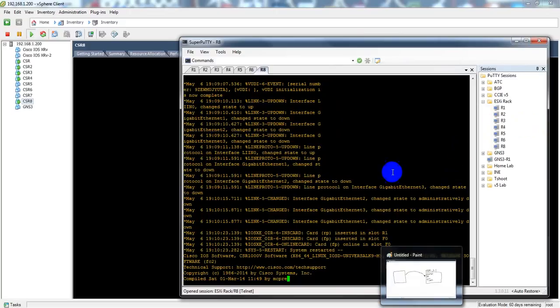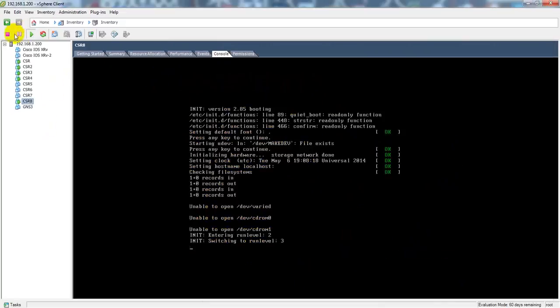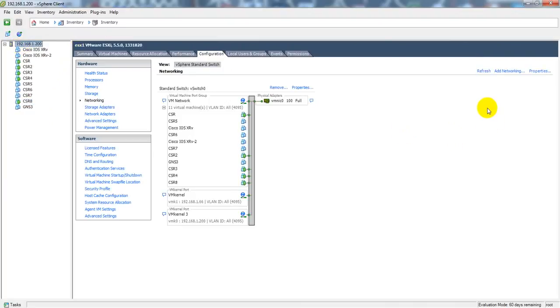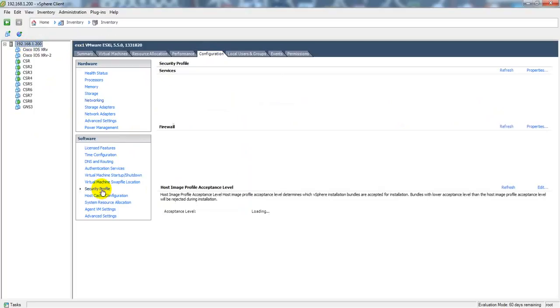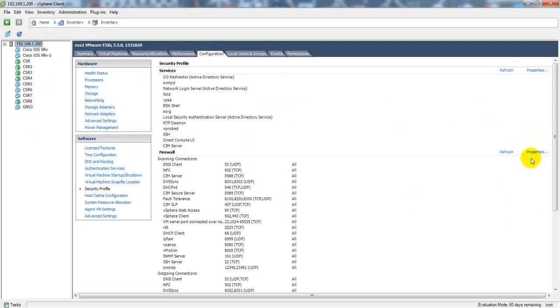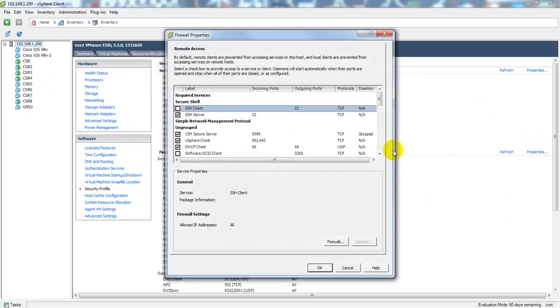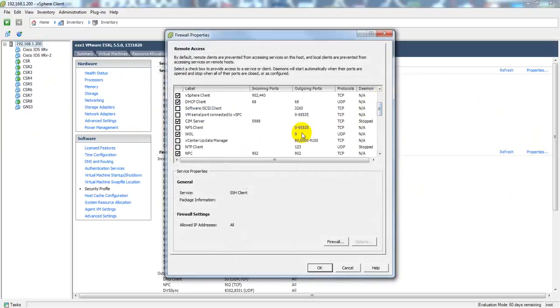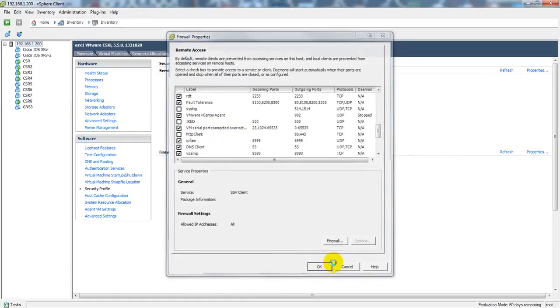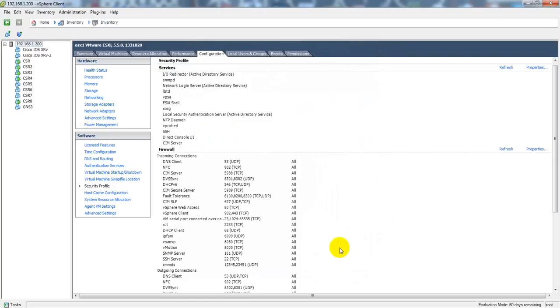It's pretty straightforward. So now I'm going to come back over here to this guy. One other thing that you need to do, and I apologize for not mentioning this earlier, from the configuration tab of the host, click on security profile. You're going to click on firewall properties here at the bottom half. You're going to scroll down till you find VMware serial port connection over network. You click on that, you click OK. That is what's going to enable you to do the telnet to the box. So if you don't do that, the firewall on ESX is going to block you by default.